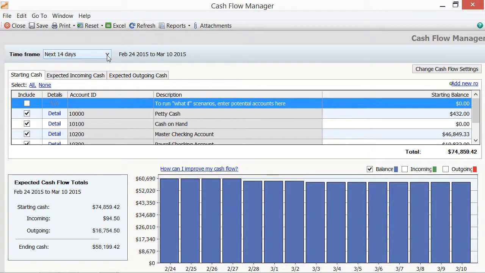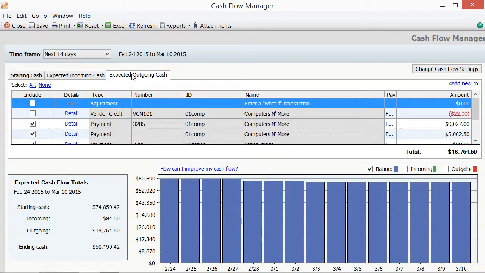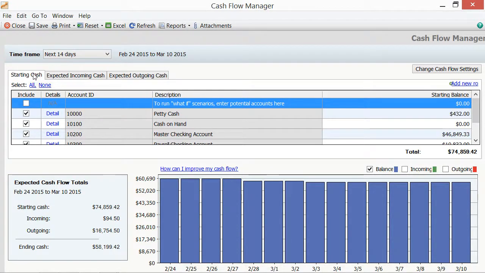At the top of the Cash Flow Manager, you can use the Time Frame drop-down to choose a time frame period over which you wish to view the cash flow forecast. You can then see cash flows shown on the Starting Cash, Expected Incoming Cash, and Expected Outgoing Cash tabs below the Time Frame drop-down. You can click on these tabs to view the cash information shown within the rows on the tab.